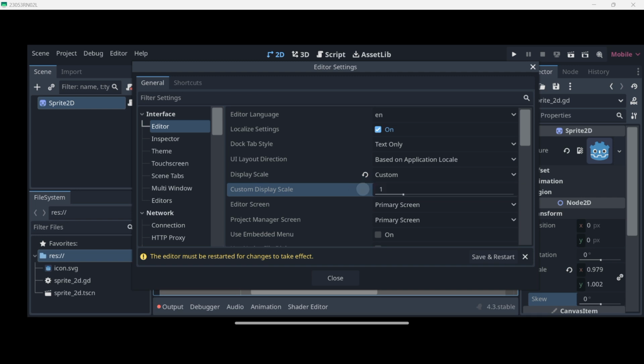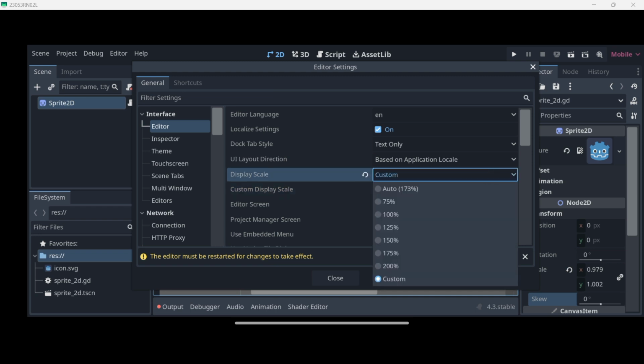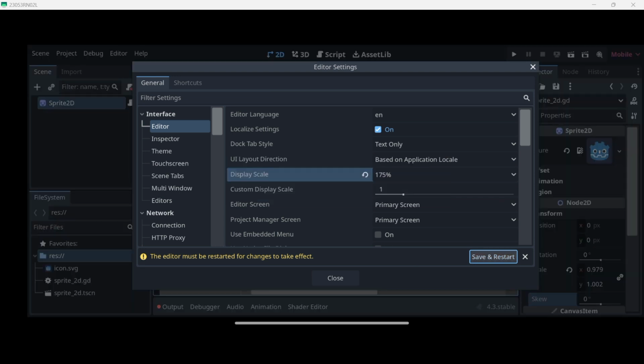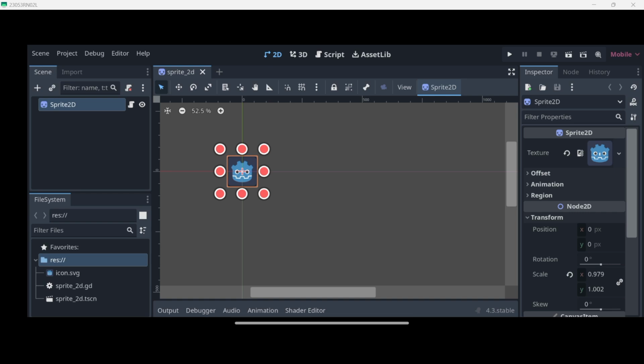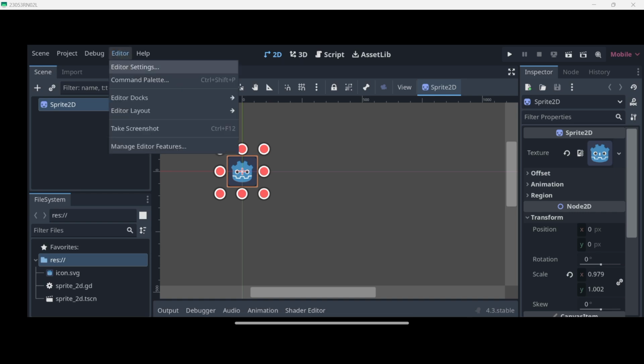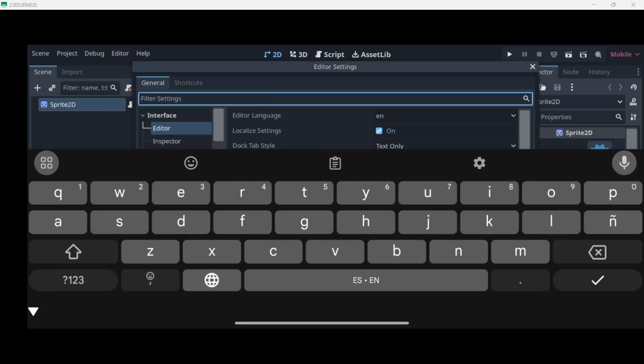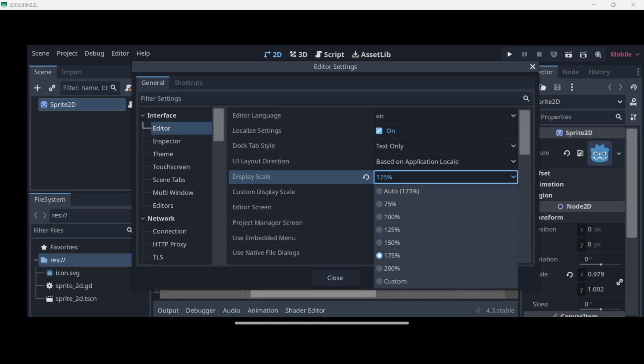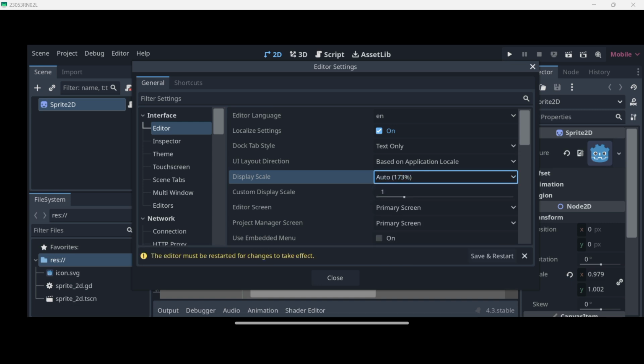But well, in my case, I will, for example, try out a new option of 175. I will click save and restart so that we can see the difference. So well, as you can see, now stuff is much bigger than it used to be. And well, if we check the new option that we have, basically here, this one. Well, actually it's not that big because the previous one was 173.